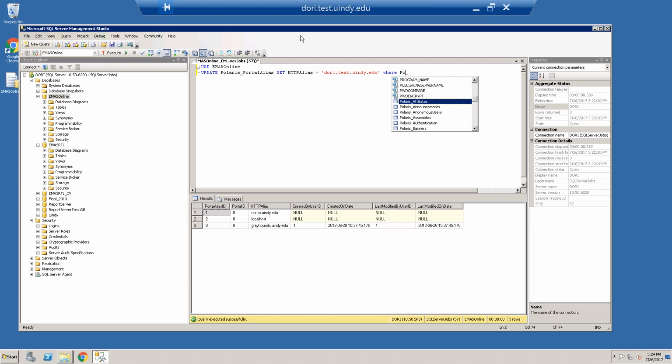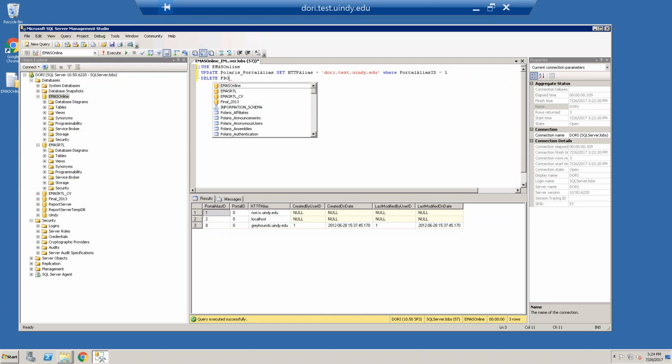Where portal equals 1, and then we will delete. Alrighty, so that's basically the extent of the changes that we need to make for EMAS Online.